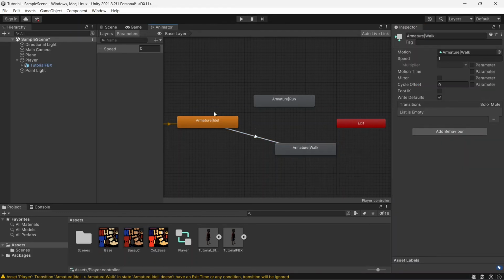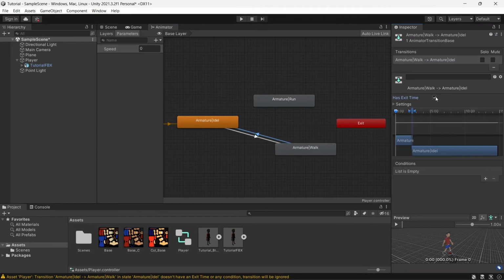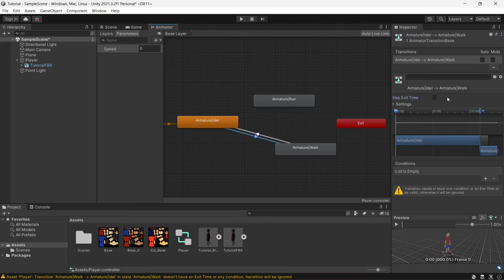Alright, so I'm going to make another transition from this one to this one, and I'm going to click here. I remove this has exit time, because otherwise it will play the whole animation, then go to this one. That's not what we want right now.